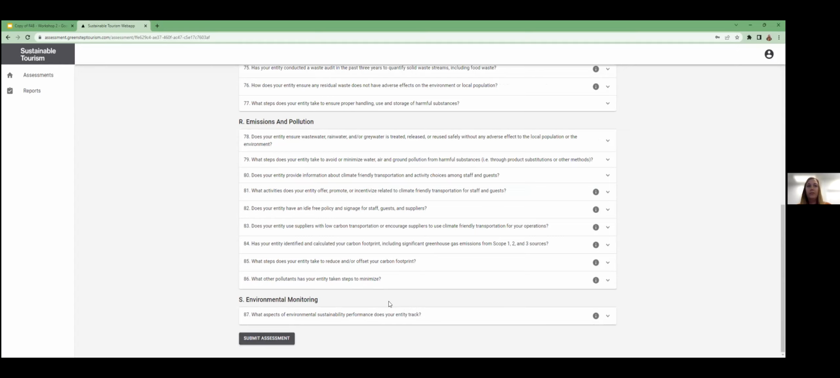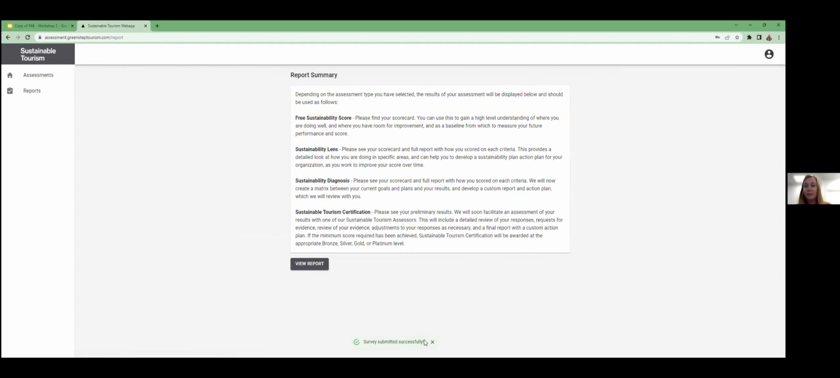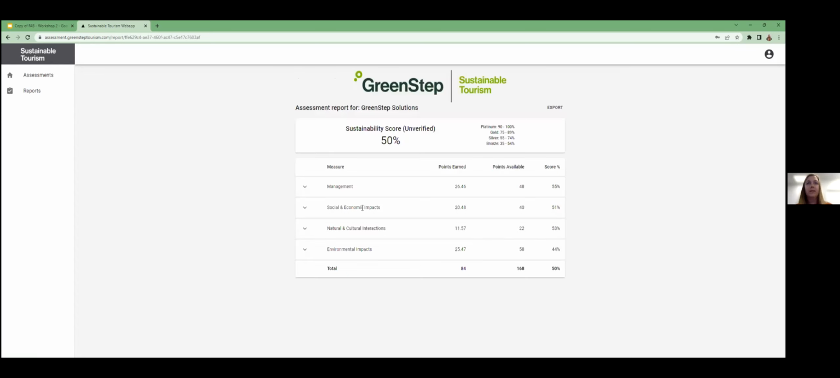So once you have clicked that submit button, you've answered all of the questions, you'll get a little note saying that it was submitted successfully, and then you can pull up your scorecard. So you click view report, and this is an example that we've put together so that we can share this tool with you. You'll see the name of your business at the top, and you'll also see your sustainability score overall as a percentage.